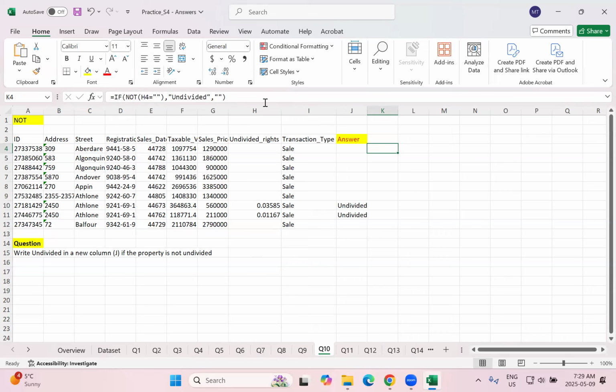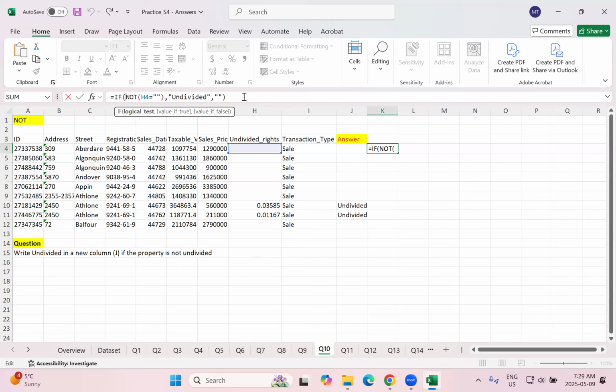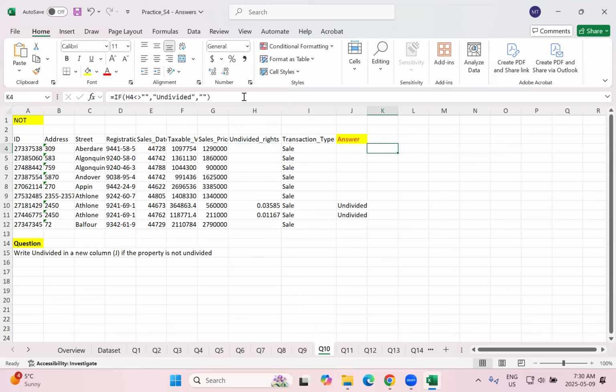So now you got this. So I can actually put this one, okay? Instead of writing down the not function, instead of writing down equal, you can check not equal to. Equal to is equal, but not equal to, nothing, it is undivided. See that? And double click on it, you get the same answer.